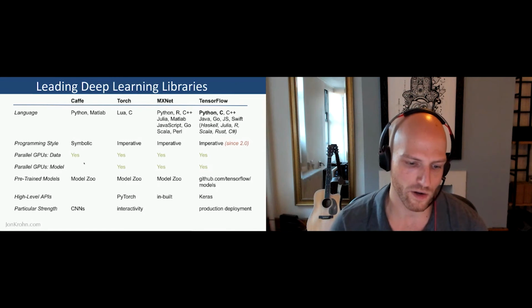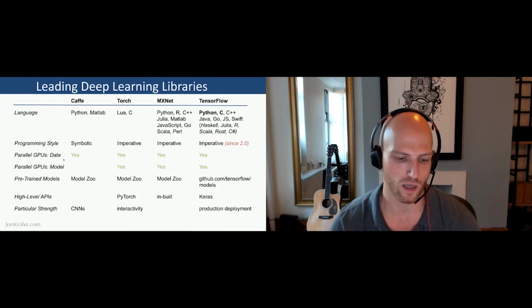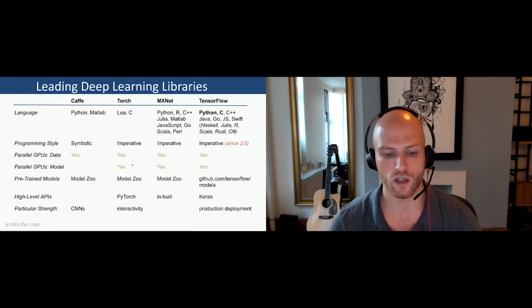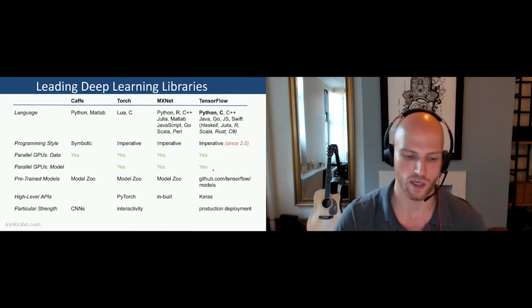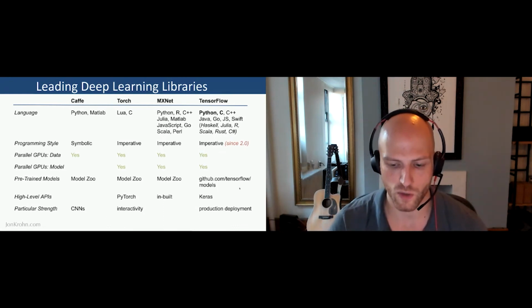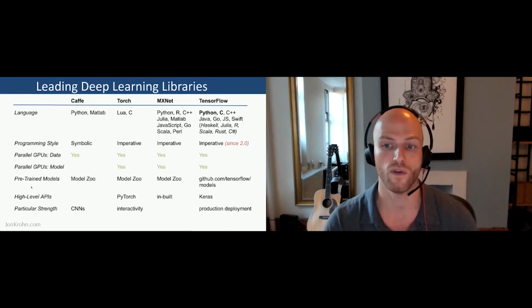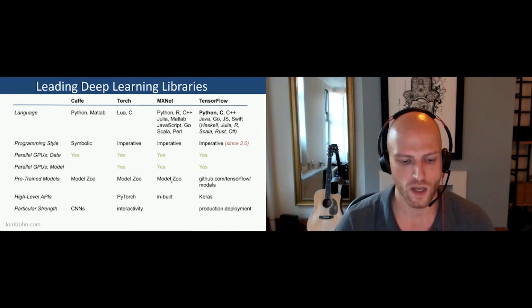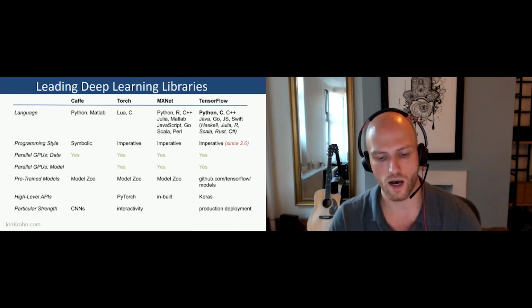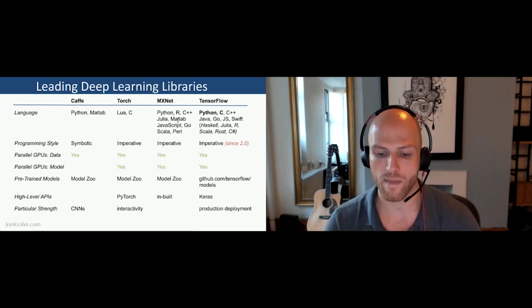Now, all of these libraries allow you to parallelize your data across many GPUs, which allows training to happen a lot more quickly, obviously, by parallelizing. And all of them except Caffe allow you to even have different parts of your model split across different GPUs. All of these libraries provide you with access to large pre-trained models that you can fine-tune by transfer learning for some specific task that you have. Those are often called model zoos. And in terms of high-level APIs that make it easy to build deep learning models, MXNet is inbuilt.